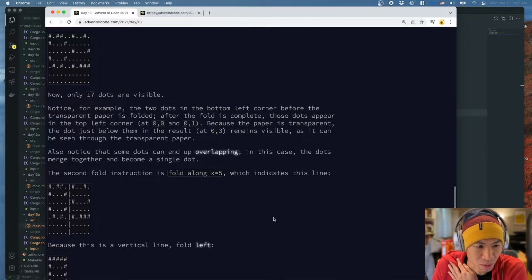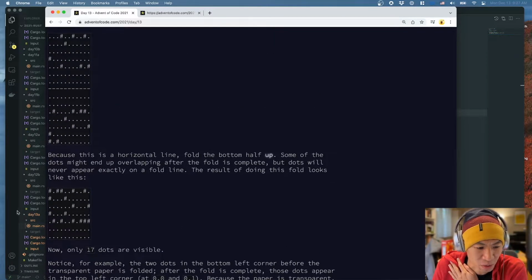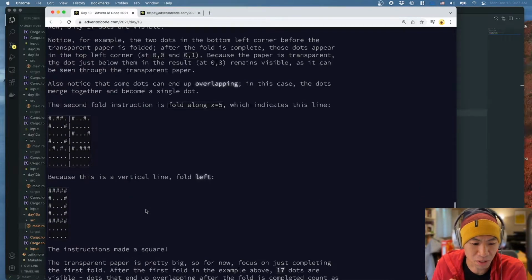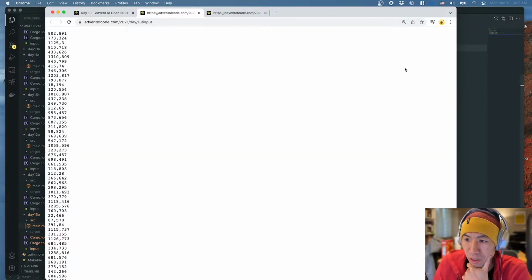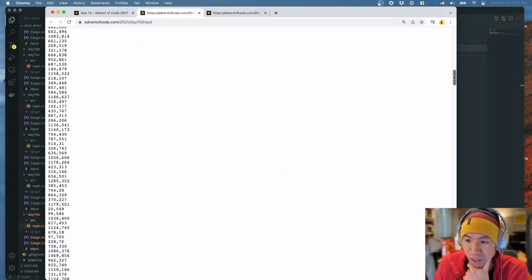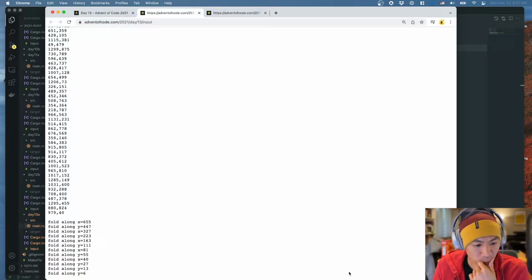Just because what we're really trying to do is translate a bunch of points on a grid to other locations, and we just have to make sure that we get our arithmetic correct. So the puzzle input is a bunch of coordinates, but I think at the bottom it has the folding instructions as well. Yeah.